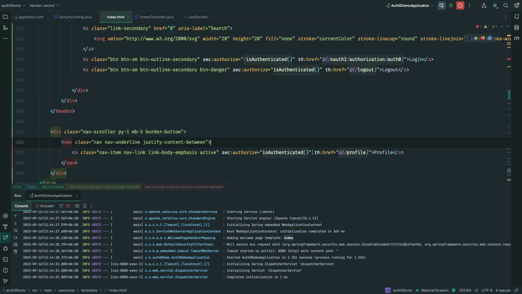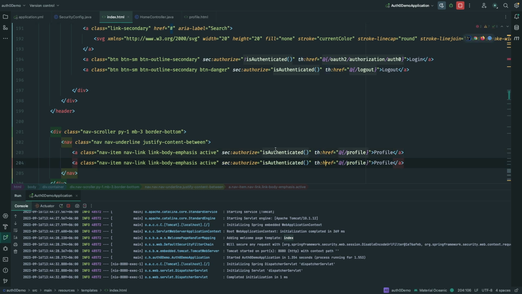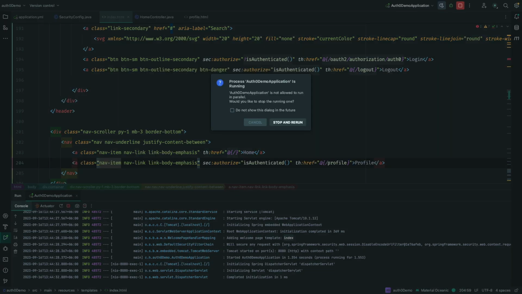In the main navigation, let's add another menu item for our home page. Duplicate the profile link item. In the first item, remove the authorization check. This is the link to the home page and I want it visible all the time. That's why I am removing this security check. Change the link for the home. Also remove the active class from both anchor tags.